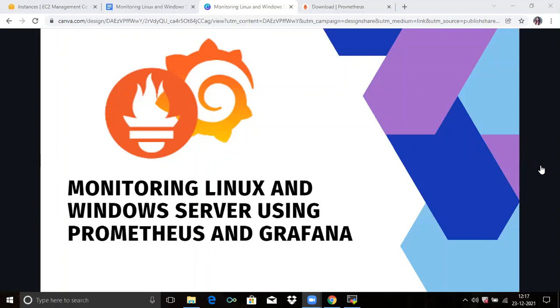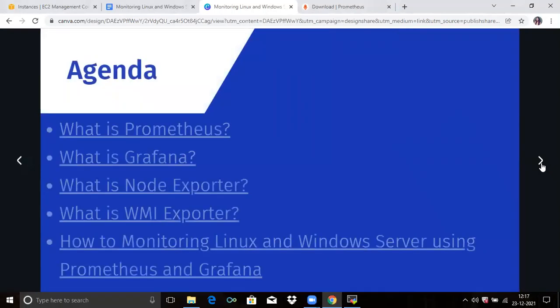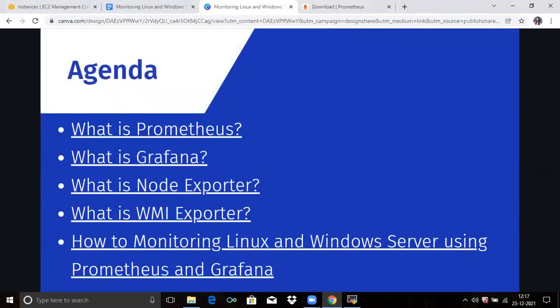In this video, we are going to learn how to monitor Linux and Windows Server using Prometheus and Grafana. And in this video, we are going to discuss these 5 points: what is Prometheus, what is Grafana, what is Node Exporter, what is WMI Exporter, and in last, how to monitor Linux and Windows Server using Prometheus and Grafana. So let's start from first.